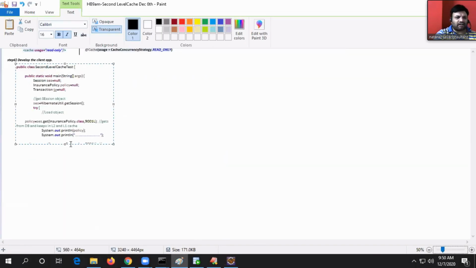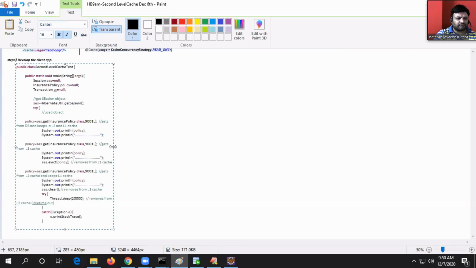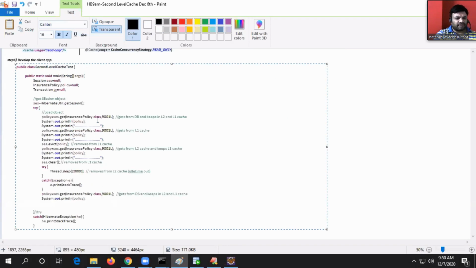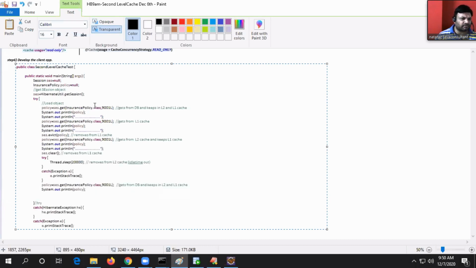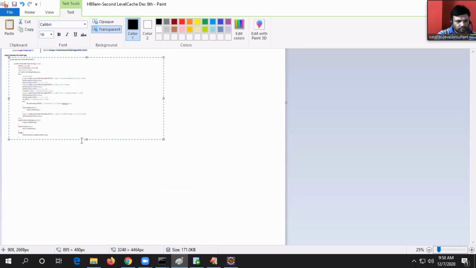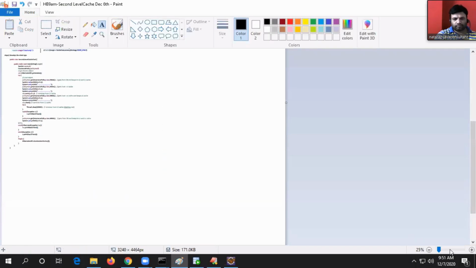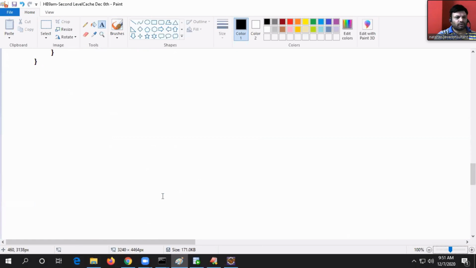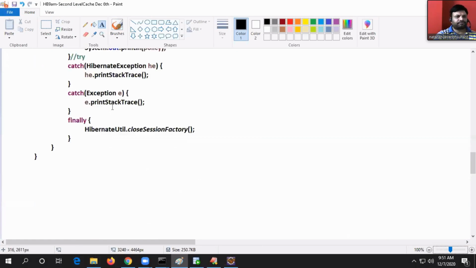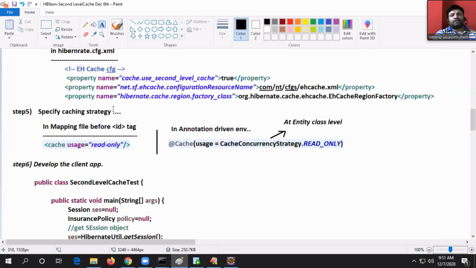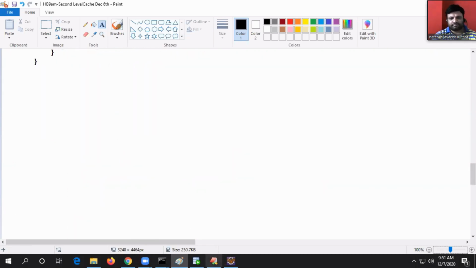Actually, transaction is not required for a select operation. For a select operation, transaction is not required. If you remove it also, not an issue. Fine, boss. Right. These are the 5 steps that we have to follow.